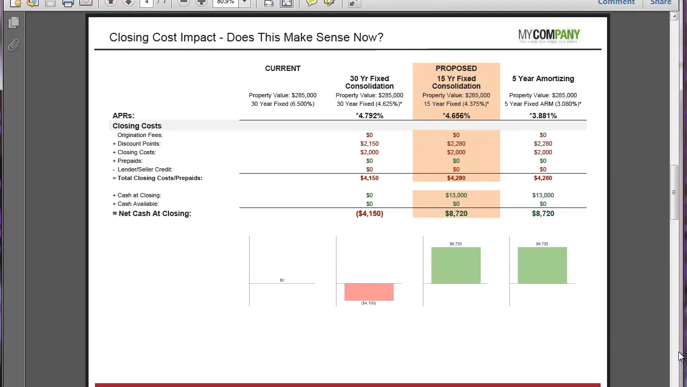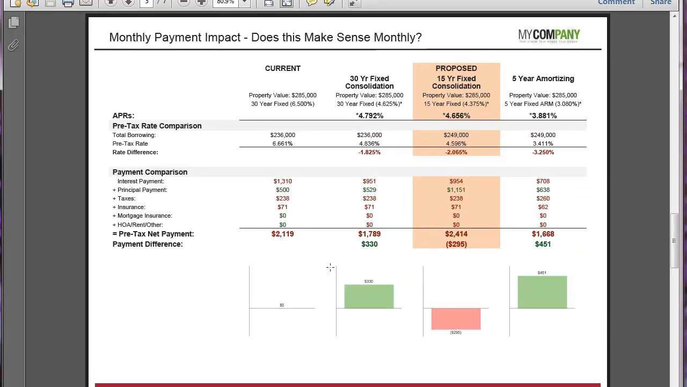When I go to the next page of the report, which is the monthly payment, it's the same thing. Simplified report format, our pluses and our minuses here. We've expanded all of the payment now so that you can see everything that goes into the payment that you've made with the payment difference, and I can see my differences here. This is going to be 330 a month positive cash flow, negative 295 on a cash flow basis, here positive 451. So if cash flow is really important, it's easy to see quickly, this is your best scenario.